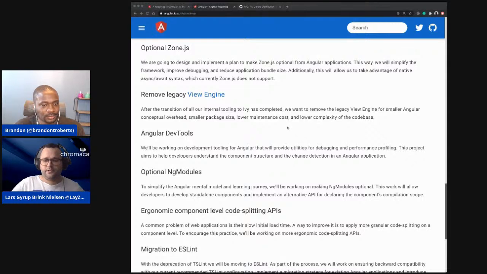So if you output your bundle today to ES 2018, and you're using async await, or a library you're using is using async await, you're out of luck, even with Zone.js still in the framework. So it is kind of a ticking bomb, in my opinion. So it's good, but it's a very big effort.